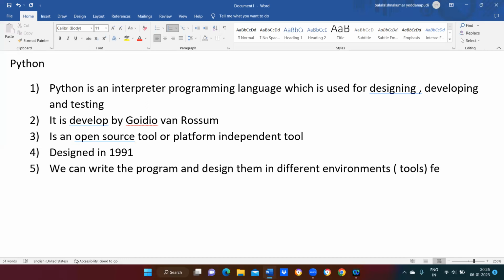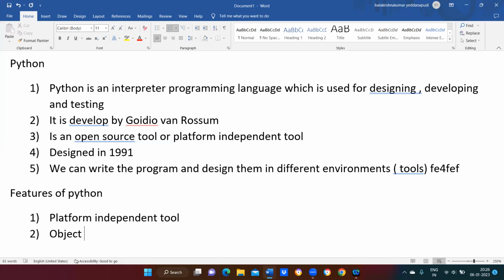Next, features of Python are: first one, it is portable, a platform independent tool. Second one, it is an object-oriented programming language. Can you tell me what is an object-oriented programming language?